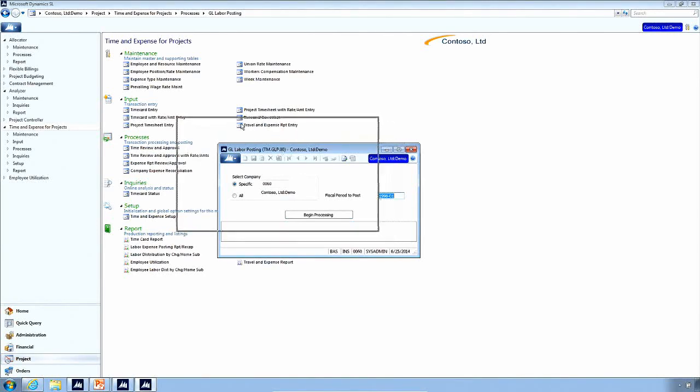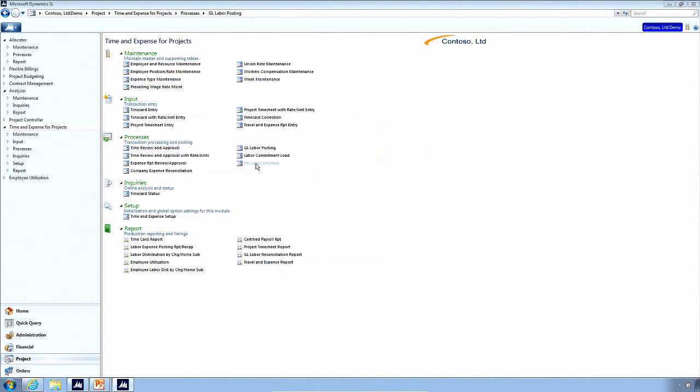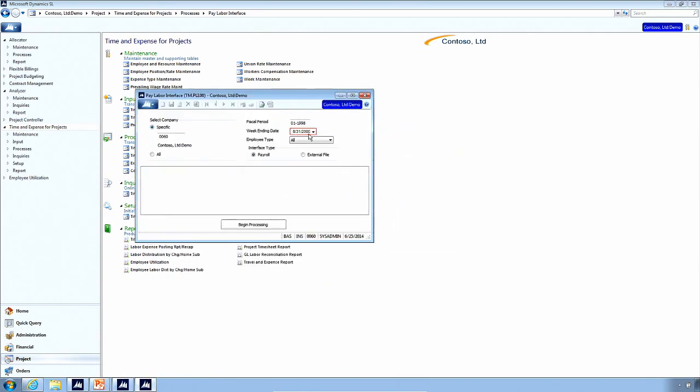So this GL labor posting posts by period. So that would send the batch to GL by period. We also have this pay labor interface, and that's what sends the batch to payroll. And we can choose the week ending date that we want to process it for, and we can choose payroll. And it would push a batch over for all the employees to the payroll module, and then payroll would calculate the deductions and generate the net pay.